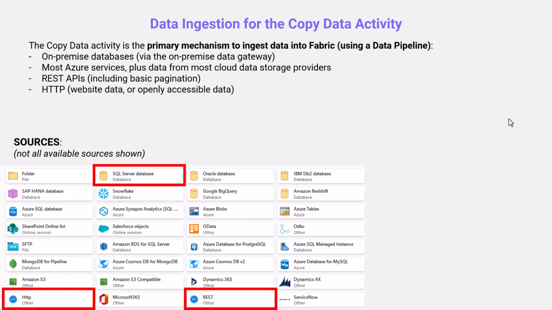Finally, I'll just pinpoint the HTTP request. So that's if you want to extract things like website data or anything that's openly accessible on the internet. So there are many different methods and connections that we can create on the source side.